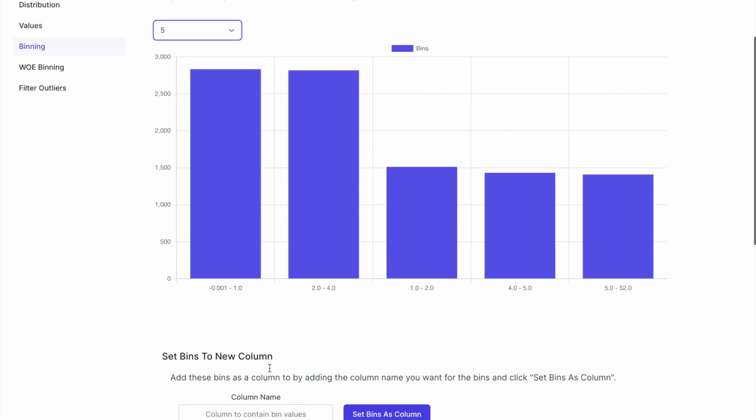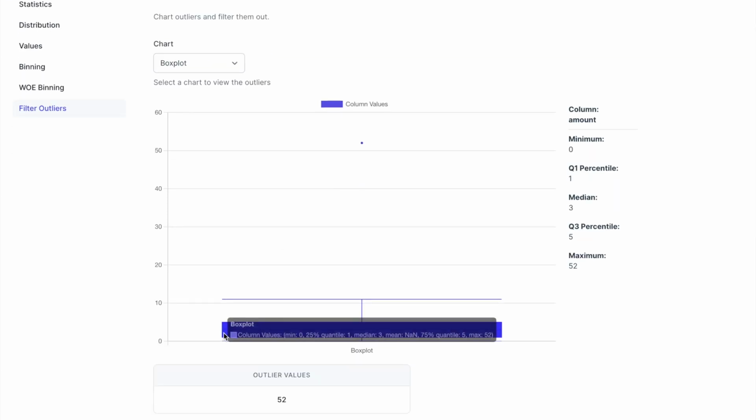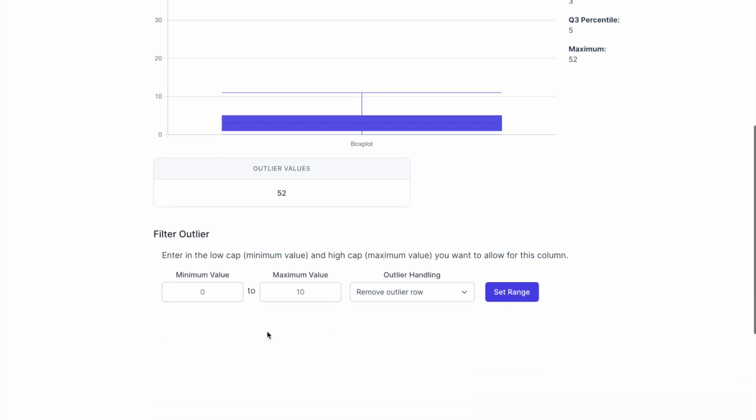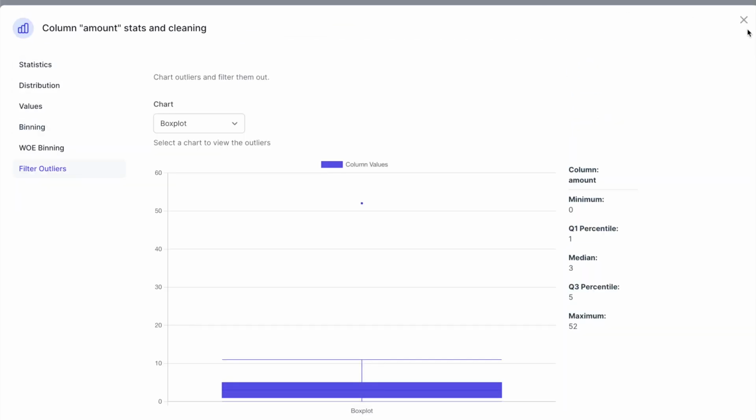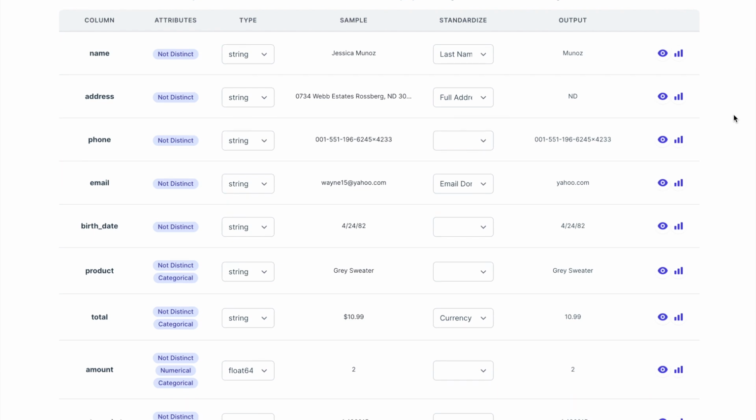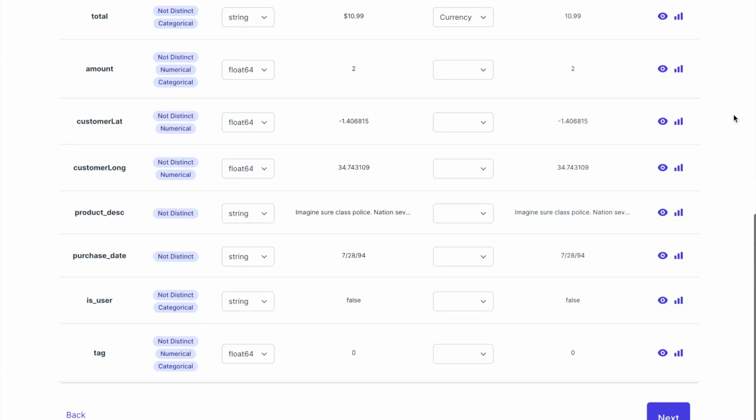So really easy to start to make data that is more helpful in building a model. Outliers and actually see the different values as well, and quickly get a sense of the outlier. Here we can see that 52 is quite a bit of an outlier, and it identifies the outlier values really easily in a table. And then you can actually just filter them out here too by setting a range. So really quick to discover those outliers, filter them out, and move on with your day.